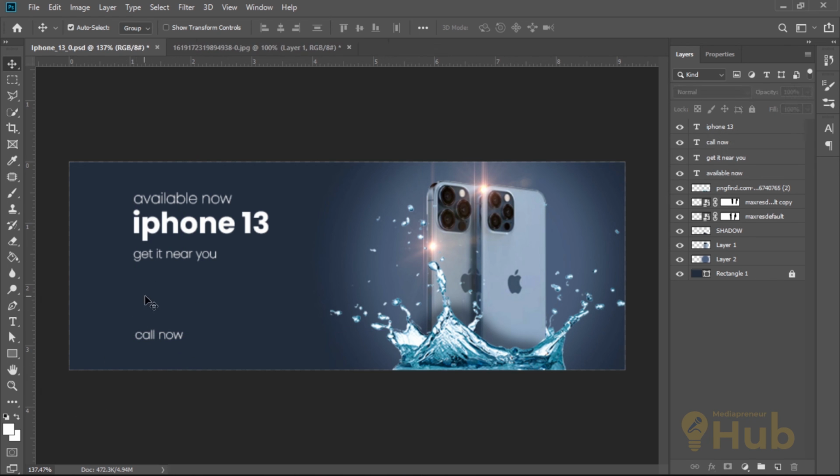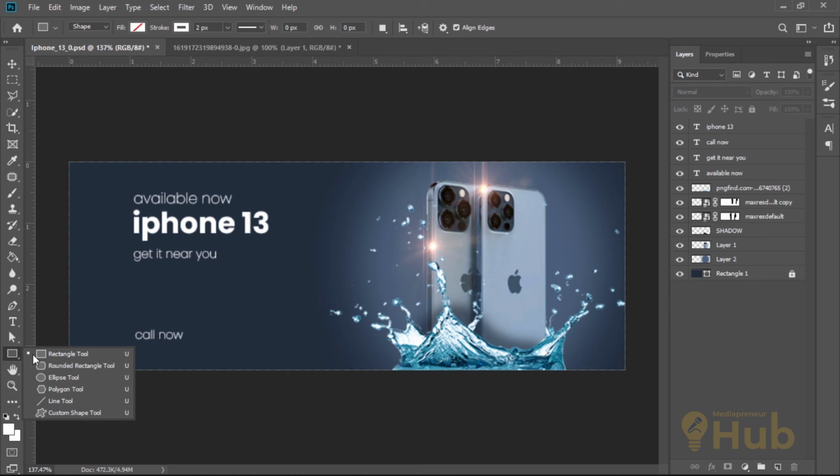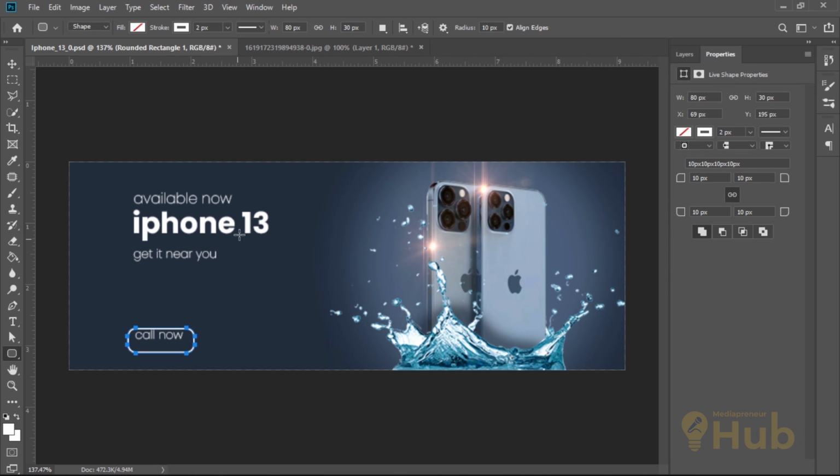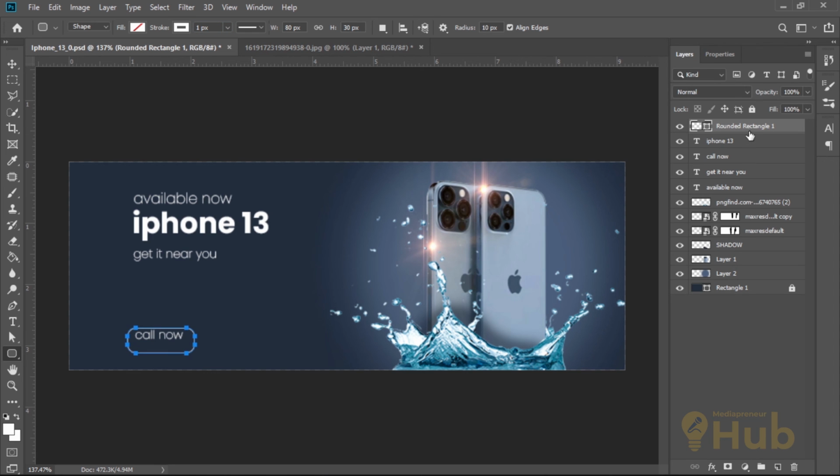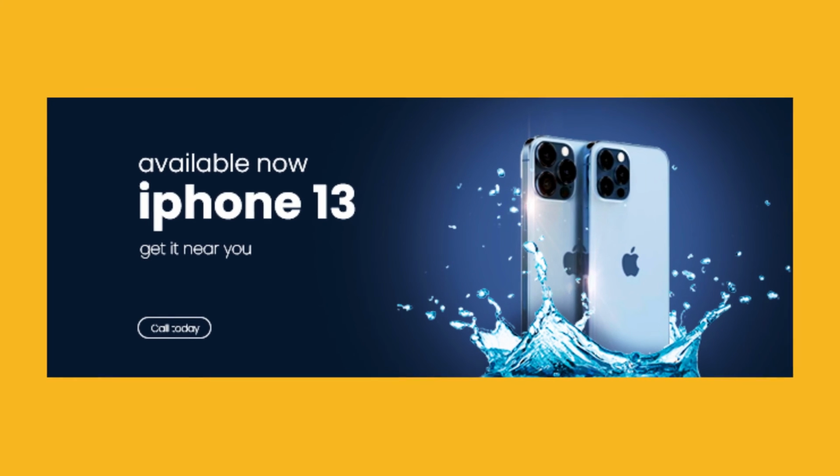So then I need to put this in something like a button. So I'll just come here, I'll grab this rounded rectangle tool, so draw a simple button like this, a little bit bigger. So maybe make this one 1. So then grab this so that you can arrange them and so forth.